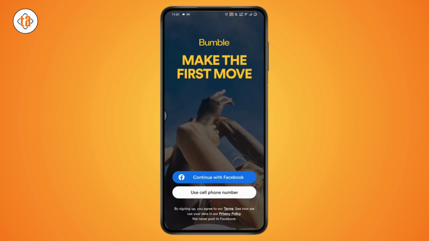And once you've deleted your account, now create a new account with the name that you want on your Bumble. So that's how you can change your name on Bumble.